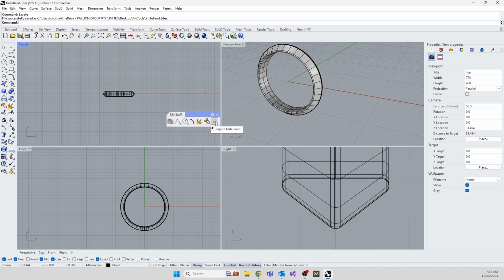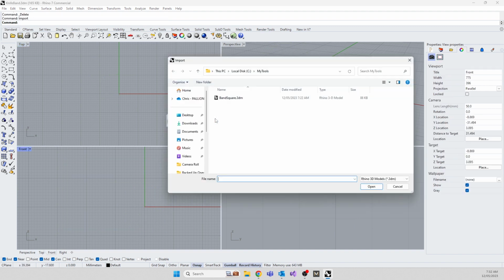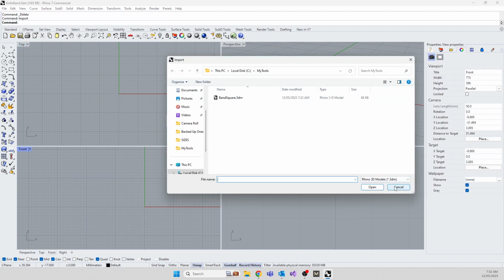Okay, so let's have a look at that, import knife band. So if we delete this now. No, I didn't call it knife band. But didn't I save the file? Oh, goodness me, where did I save the file to? So do you save the C, my toolbar?